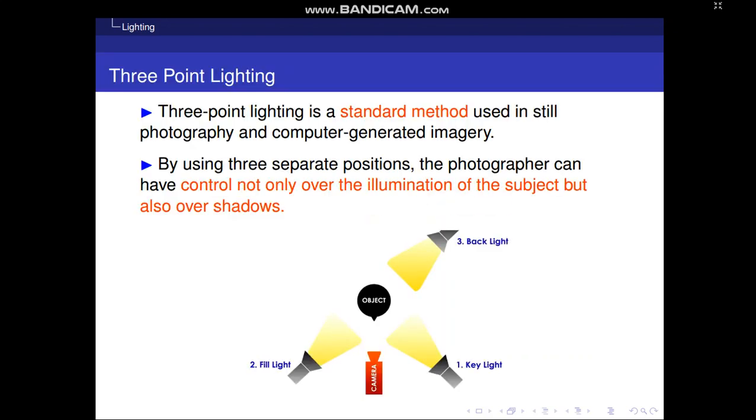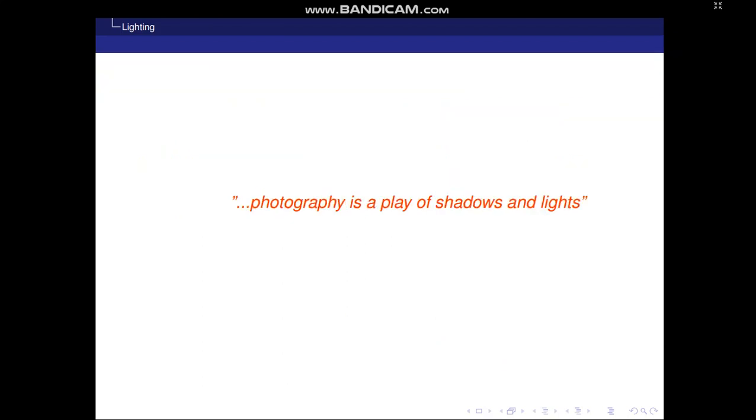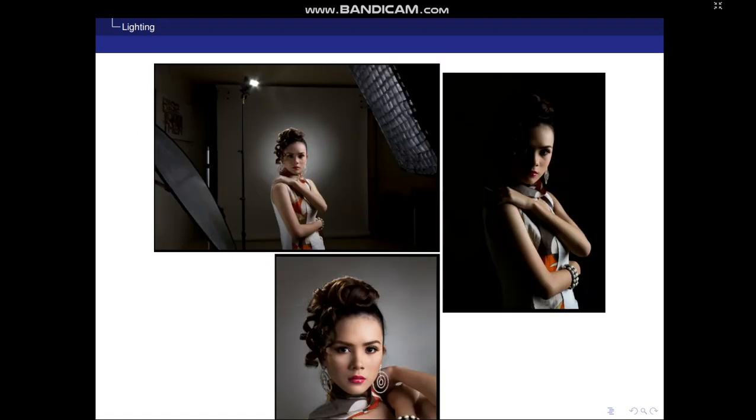3-point lighting is a standard technique to illuminate the scene by using 3 independent light sources. By using 3 separate positions, the photographer can have control not only over the illumination of the object but also over shadows. Key light is the main light. Fill light fills the shadow produced by key light, and backlight produces the background for the object. In essence, photography is a play of shadows and lights. The effect of lighting can be seen here. This image has all key, fill and backlight, but this image has just key light.